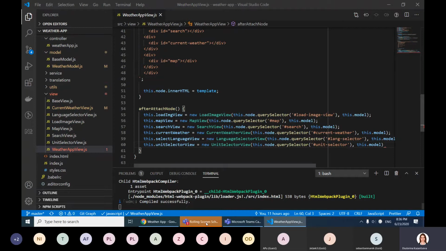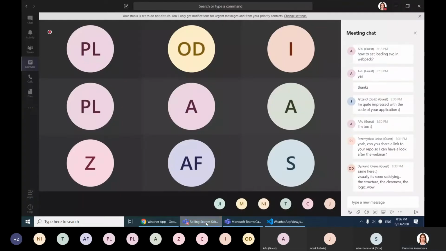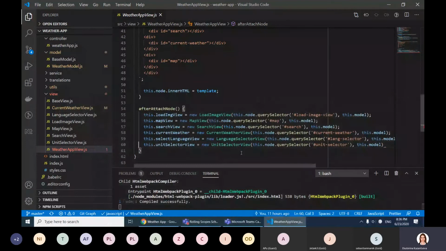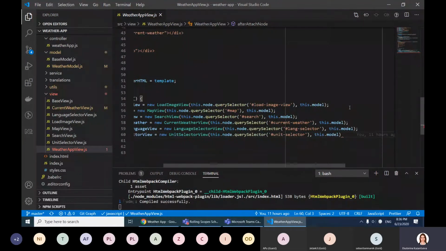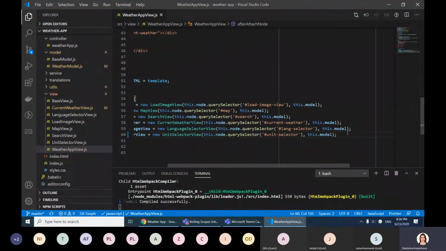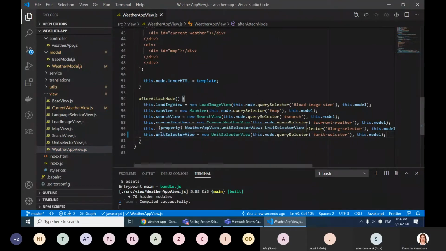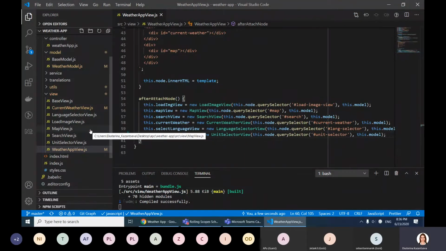Okay, let's see some more questions. Okay, no more questions thus far. All right. Also, I have missed a semicolon here. So let's take a look at our map view.